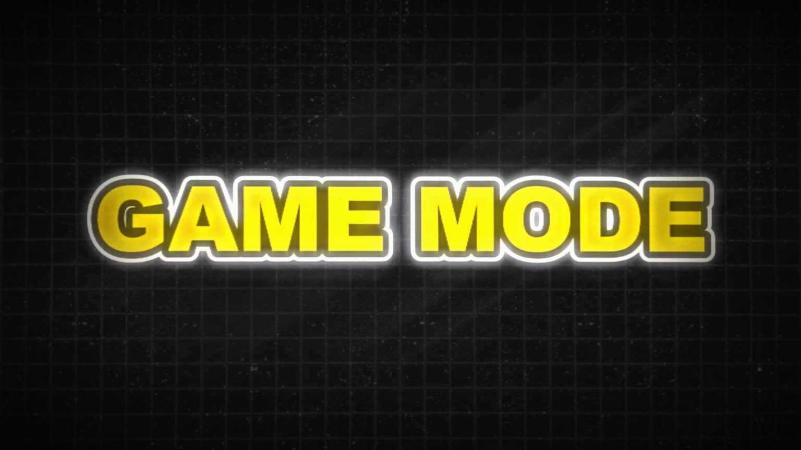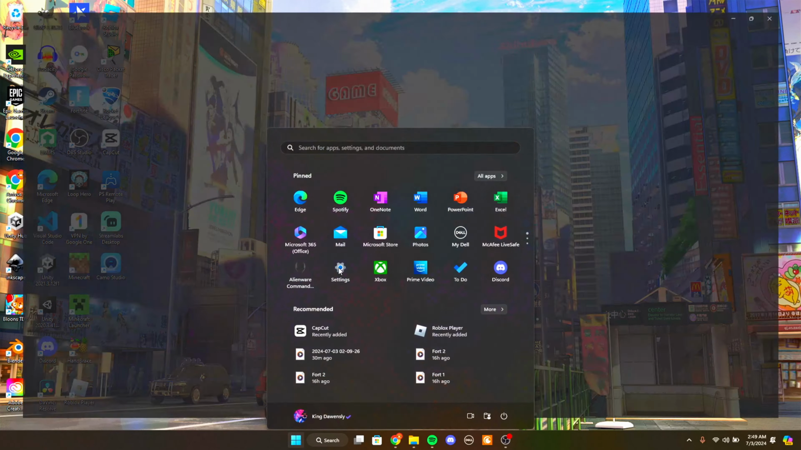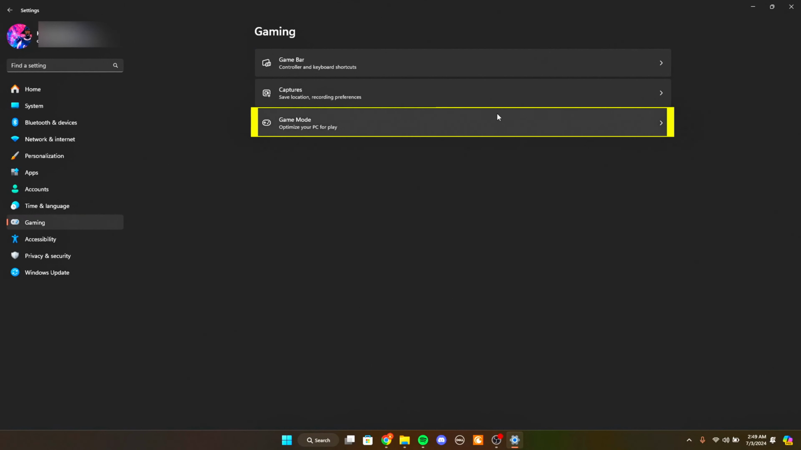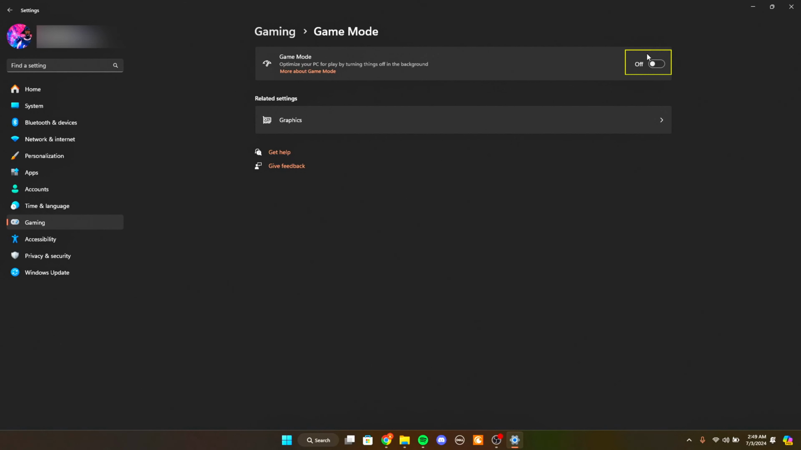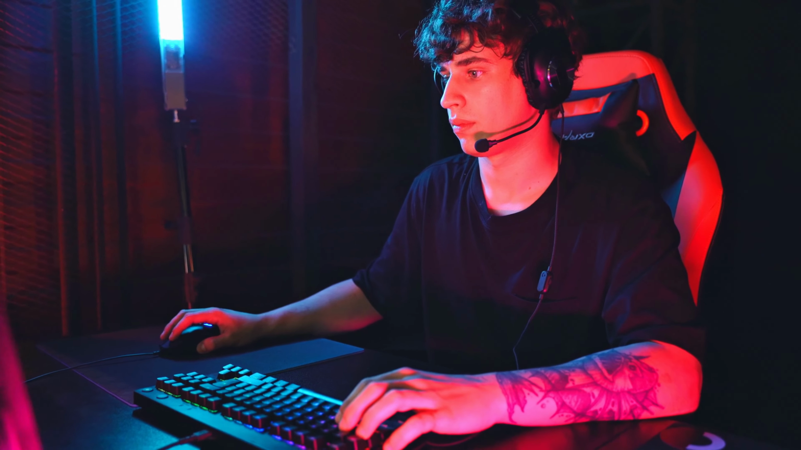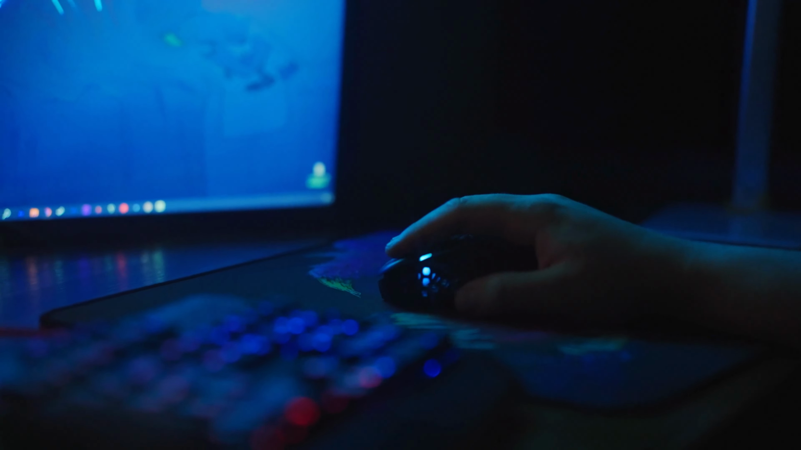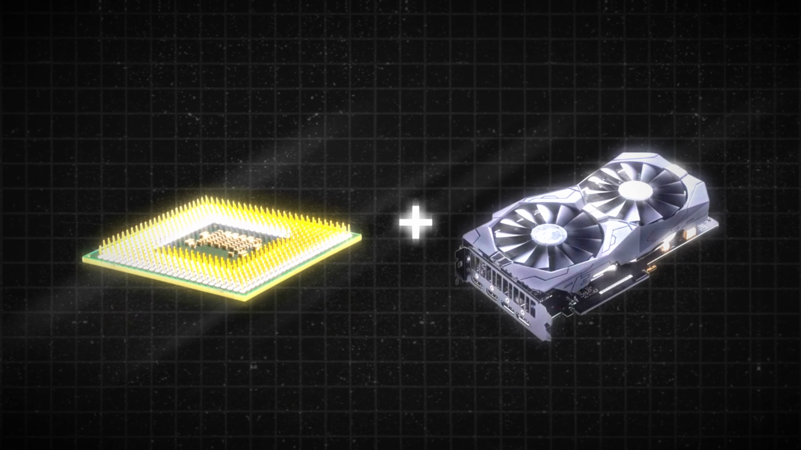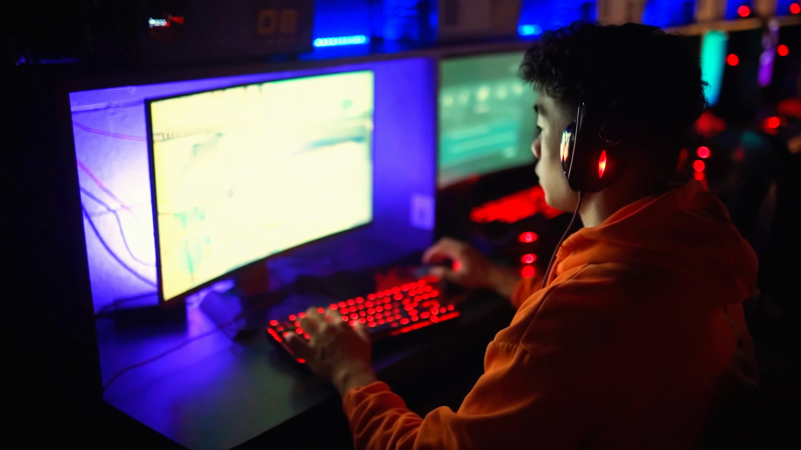The first feature I want to talk about is game mode. You can turn this feature on by accessing the settings menu. On the left hand side, scroll down to gaming, locate game mode in the middle of the screen, and click the turn on switch. This feature is designed to optimize your system for gaming. What that means is essentially your computer will start to prioritize CPU and GPU resources so that your games can run as smoothly as possible.